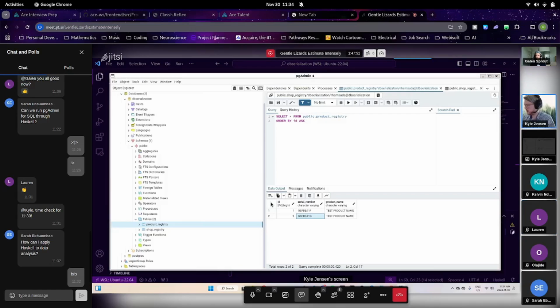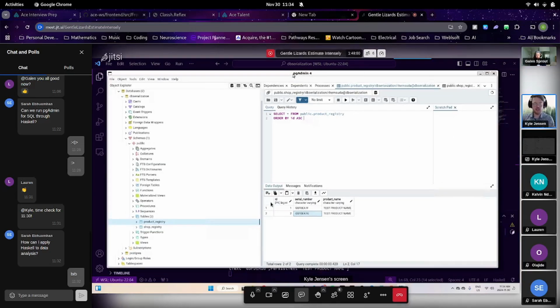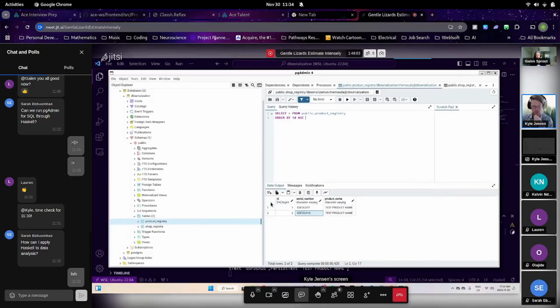Sure. Yeah, I can. I'll answer Sarah's first question. So, can we run PG admin for SQL through Haskell? So this right here is PG admin. You can't run it through Haskell, but you can run it through Nix. Right now, I'm actually just running it on Linux because NixOS is fantastic because it lets you just set it up automatically. But for me, all I did was I just downloaded it from the Snap store. So Snap is like the app store for Linux.